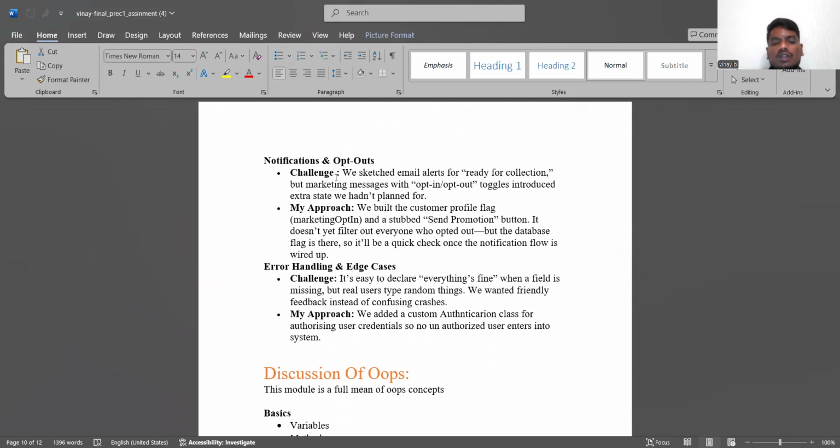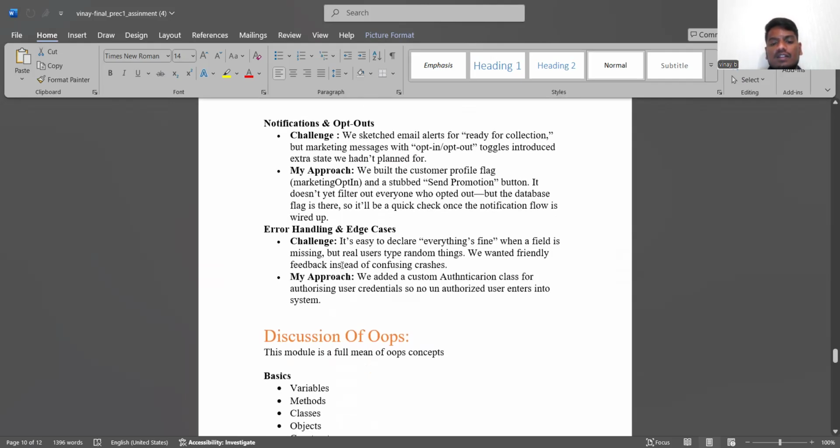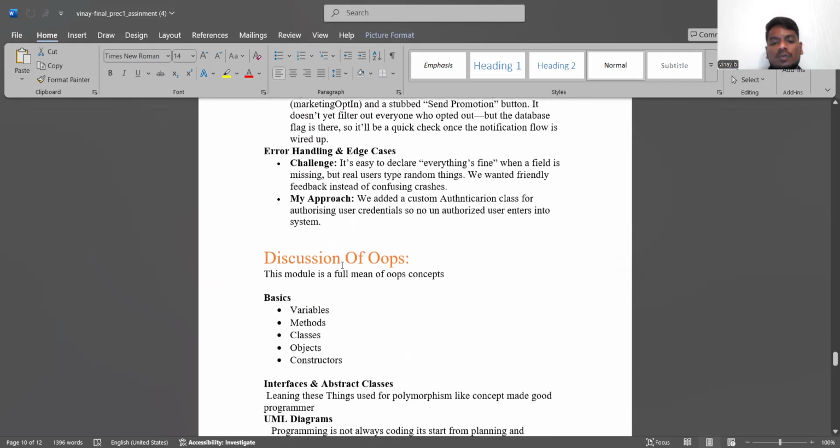Second, bad inputs like using letters in numeric fields caused crashes during early testing. My solution was to build validations and error checks around every user form and encapsulate logic in exception handlers. These challenges made me think like a developer preparing for production, not just passing tests. The next slide, we're going to discuss OOP.